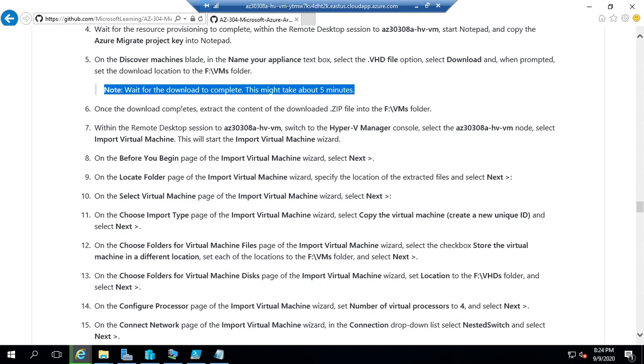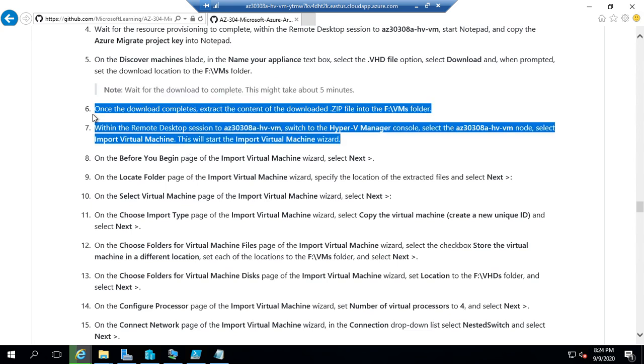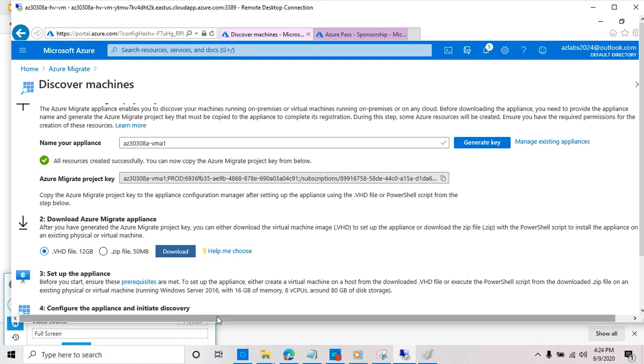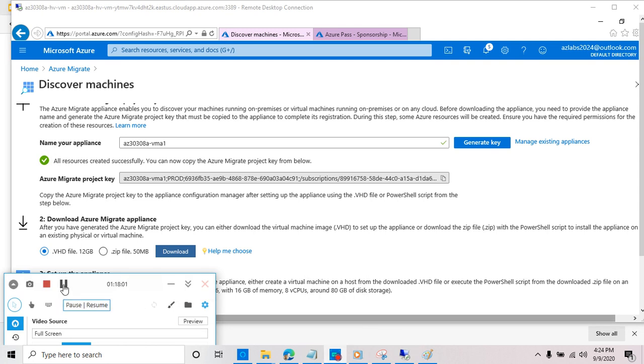So once the download completes, extract the content of the downloaded zip file. We can do that. Within the remote desktop, switch to hypervisor console, select that VM node, select import virtual machine, and this will start the import virtual machine wizard. So this time we are going to import this appliance that we're downloading, and we're going to add it to the virtual Hyper-V environment. Okay, sounds good. So let's see if our download is going on well. So this is going on just fine. So I'm going to pause the video for a second, and again we'll come back and continue in a minute.